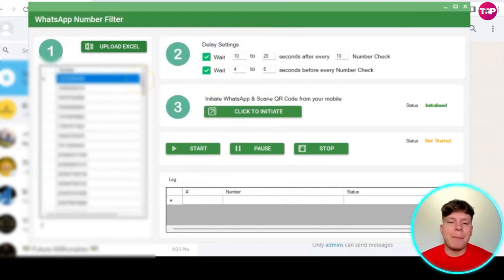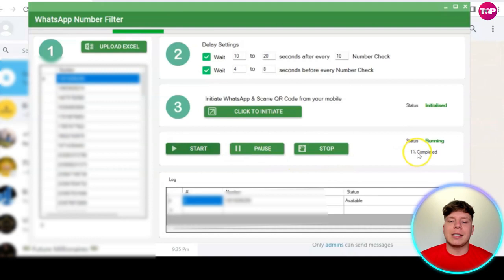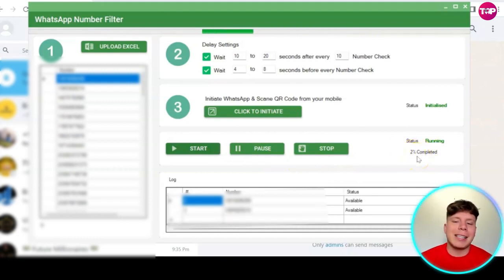Once you've uploaded that, you're going to simply change the delay settings to whatever you want. I keep them as the recommended settings. I don't change them, but it's completely up to you if you want to. The initiation's already done, and you want to click start. Once you click start, there you go, guys. It's going to start running. I'm going to skip this through till it says 100% completed so I can show you what it looks like.